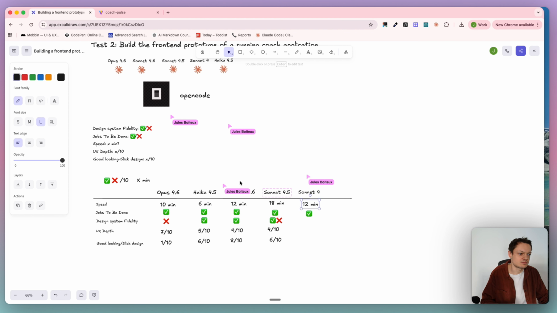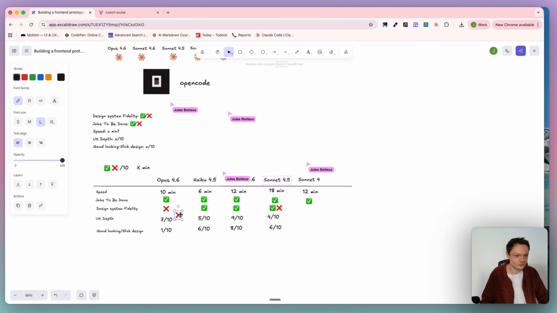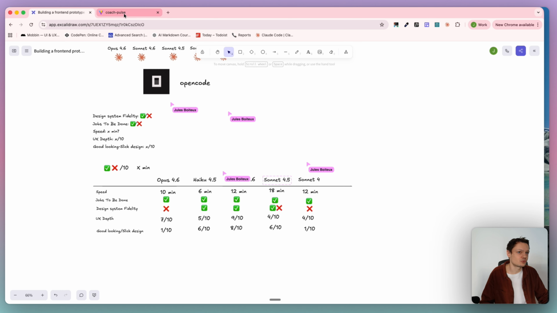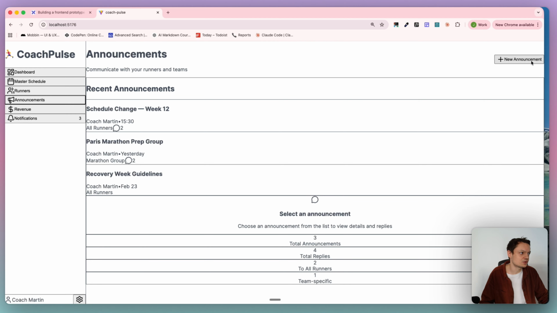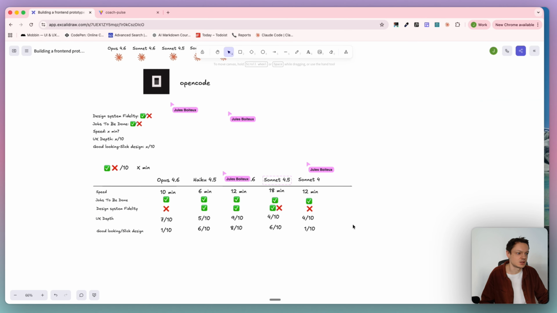So obviously for this one, it's the worst result that we got here. Even though the jobs to be done are followed, I think we can put a 1 for the sleek design. For the design, sorry, it does not follow the design system. And in terms of action, can I run any action? No, I can't do basically anything here. So that's about it.